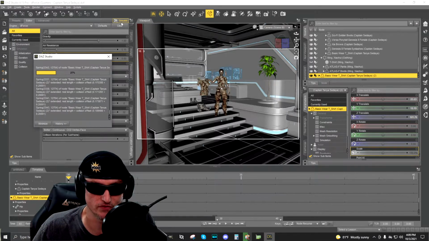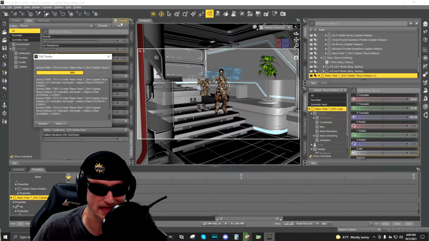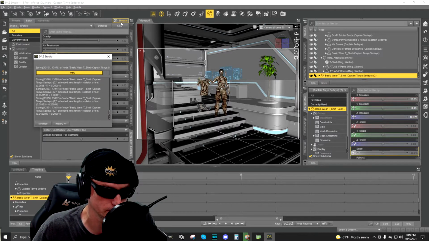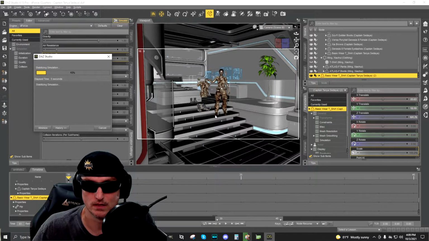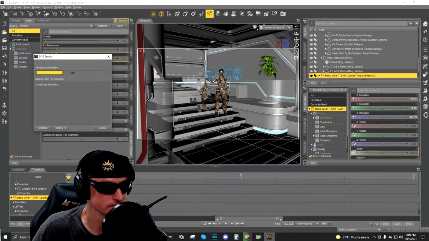And then after that's done, we will go and do the second part of the simulation, which is the shirt dropping to the floor and basically colliding with the floor. So you'll see it's working here. So we'll be back when this is done.